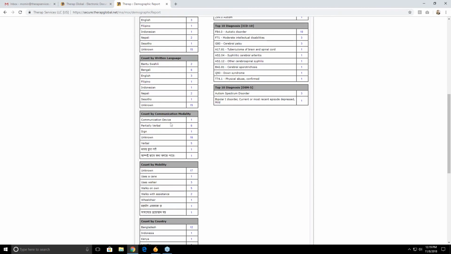and then we have count by communication modality, like how they communicate. We can see some information like partially verbal, sign, and unknown, and we can see some communication modality in the Nepali language and also in Bengali language. So it means that you can enter this information in your own language if you are using a language other than English.